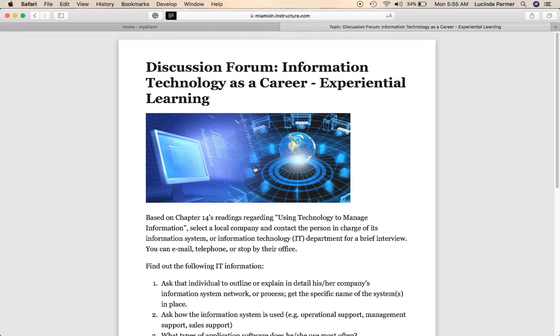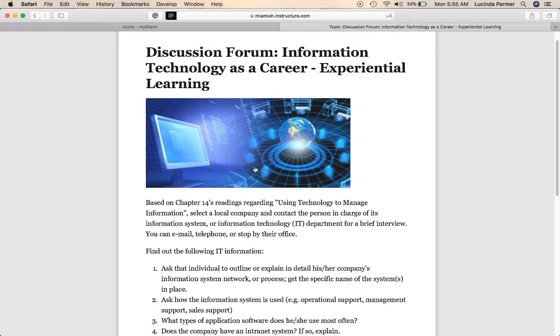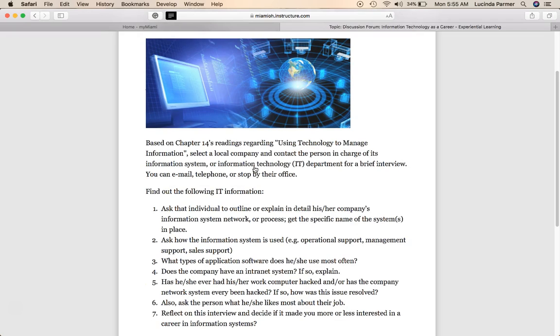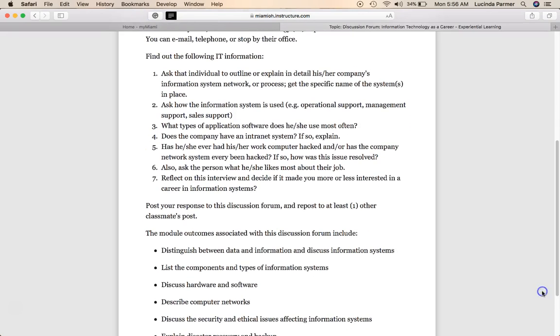It's an experiential learning activity, and what I want you to do is call someone at a local company, someone who's in charge of their IT department, or anyone who works in IT. They don't necessarily have to be in charge, but someone who works in IT at a company. I just want you to ask them these questions: explain their information system network and how it is being used. Is it being used for sales support, management support, or operational support? What type of application software does this person use in their IT job? Have the person explain their intranet system.